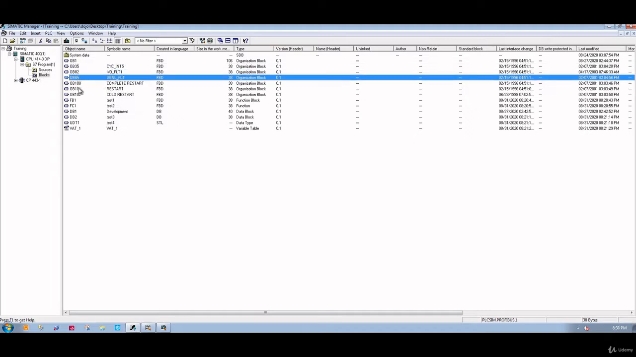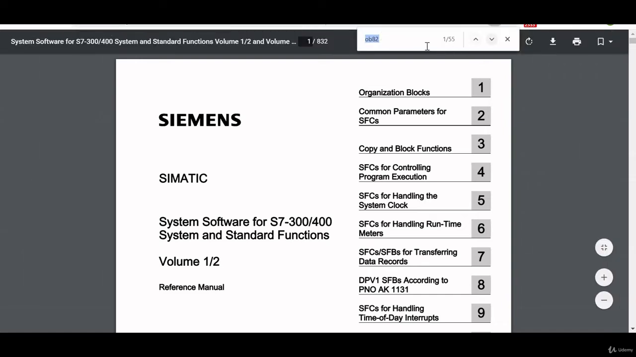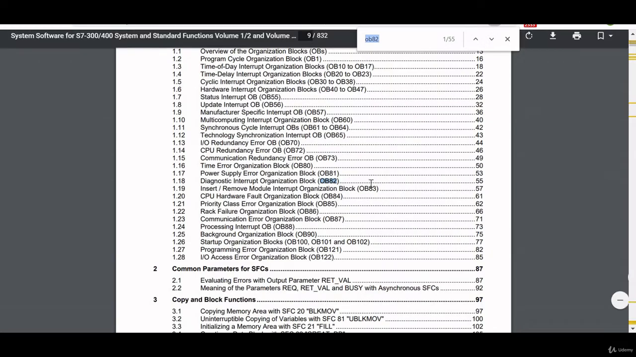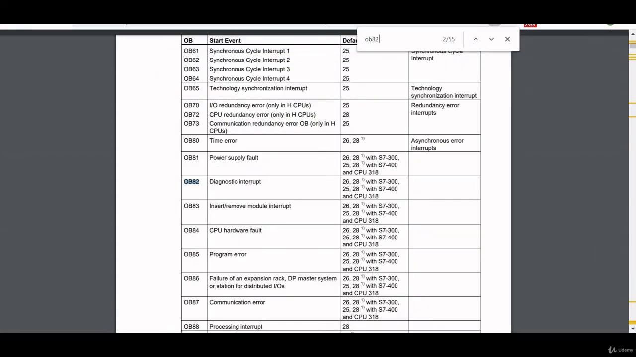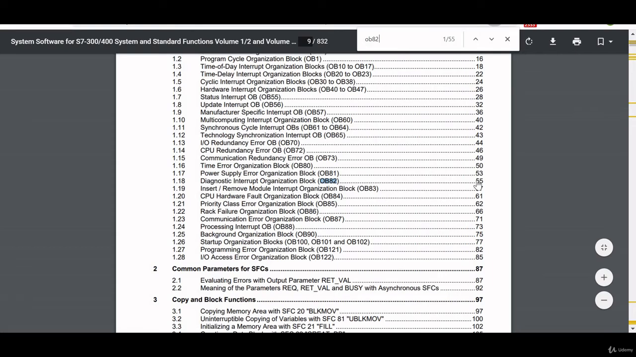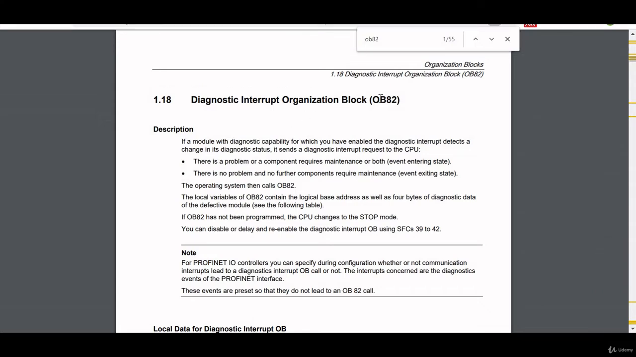To know the meaning of this organization block, if we go to the Siemens manual, as we have seen before, we can look for OB82. So OB81 or OB82, let's look for OB82 as we said. OB82 is on page 55, and it is called the diagnostic interrupt organization block.